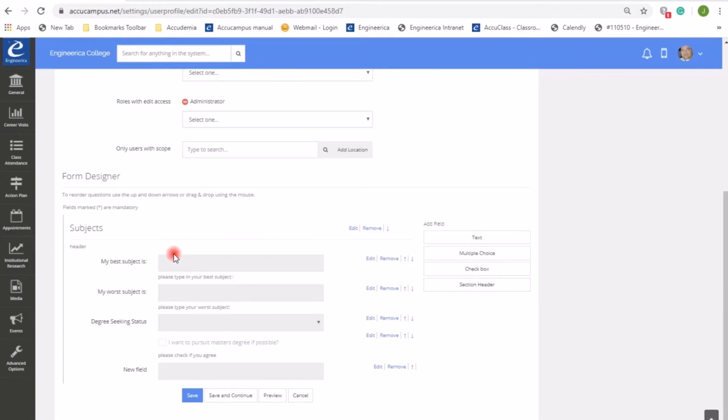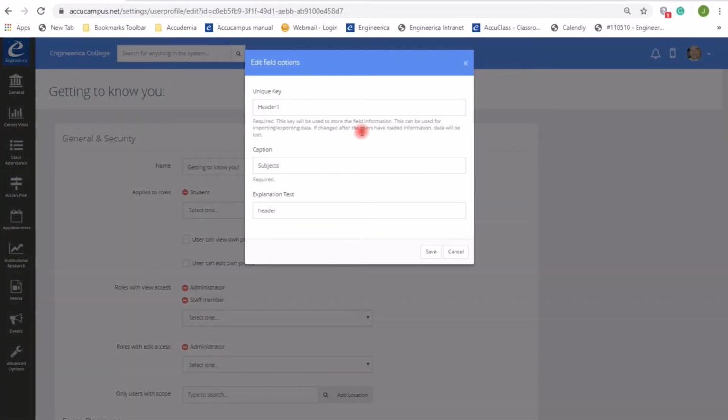This section down here is the form designer. You have several field choices right here. You can add text fields, multiple choices, checkbox, and section headers, such as this. For example, this is the section header. If I click edit, you're going to be able to see that it has a unique key, a caption, and an explanation text. This explanation text is not mandatory, but it's very important for people to understand what this field is about.